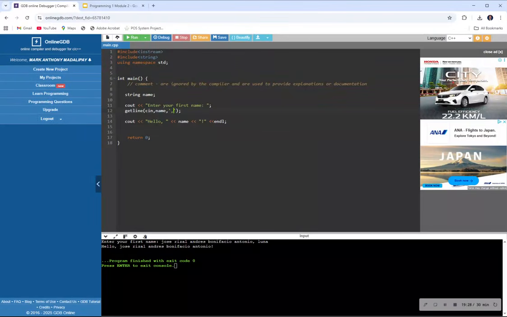Now, you can also try another character. So Jose dot Rizal. Okay, so there you have it. Now, let me just remove this.